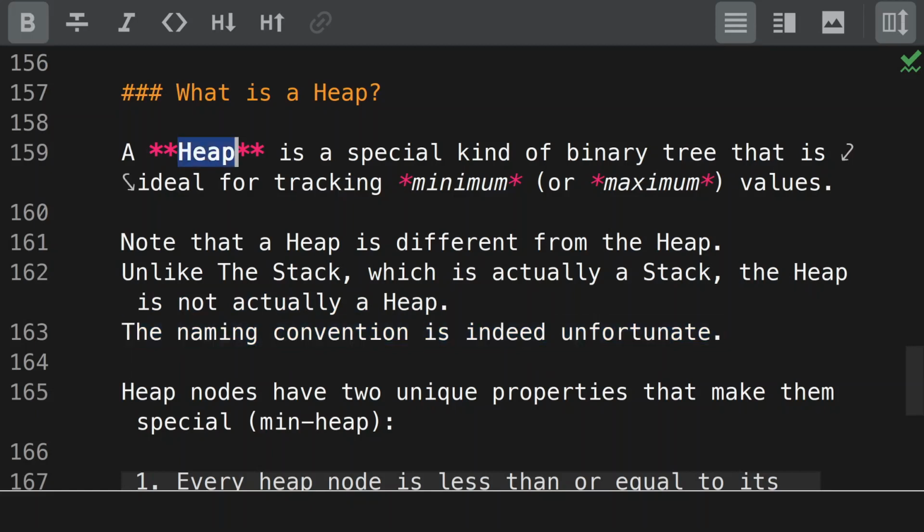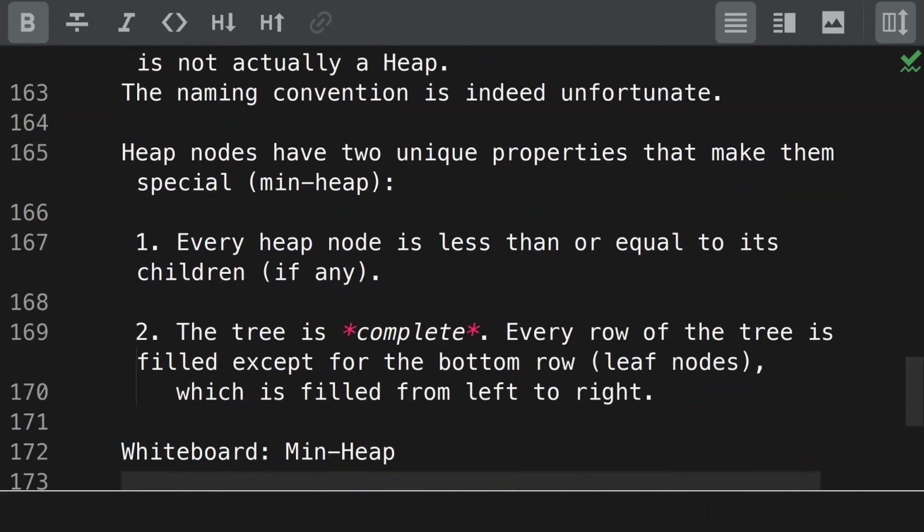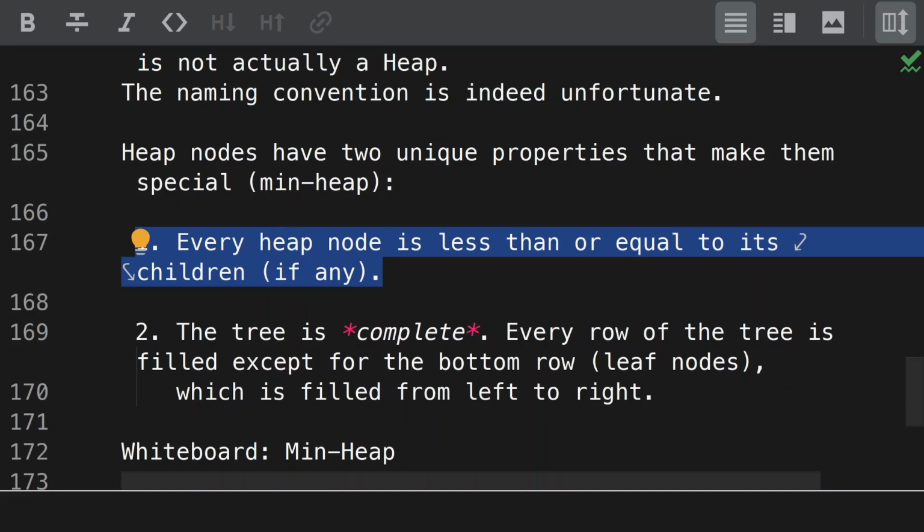Now that we've gotten that out of the way and we're talking about the heap structure, let's talk about what the heap is composed of. Heap nodes have two unique properties that make them special. And generally, we're going to be talking about what's called a min heap. That's going to prioritize smaller values first. Something like priority 0 versus priority 1. I want to prioritize priority 0. The binary tree is going to have the following properties with every node. Every heap node is at least less than or equal to its children, if there are any children.